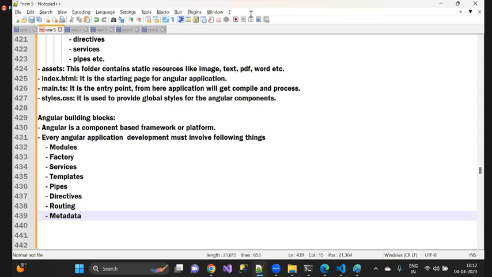Not even you, not even me, not even a Java developer, a .NET developer or PHP developer, whoever it is, every Angular developer should know about this. If you can learn about all these things, around 80% of the knowledge you will be getting. Understand? Module, factory, services, template, pipes, directive, routing, and metadata.